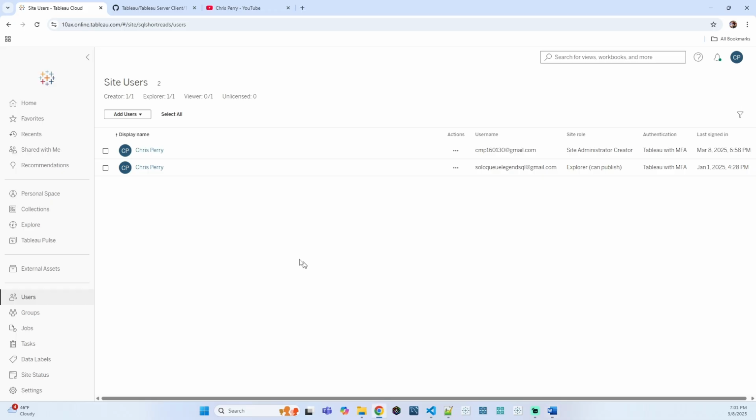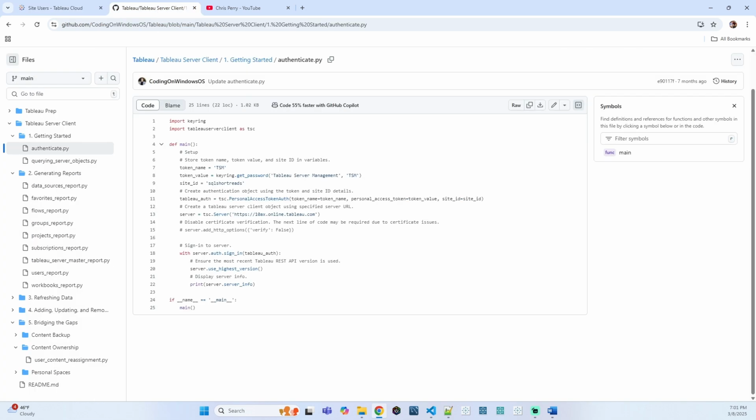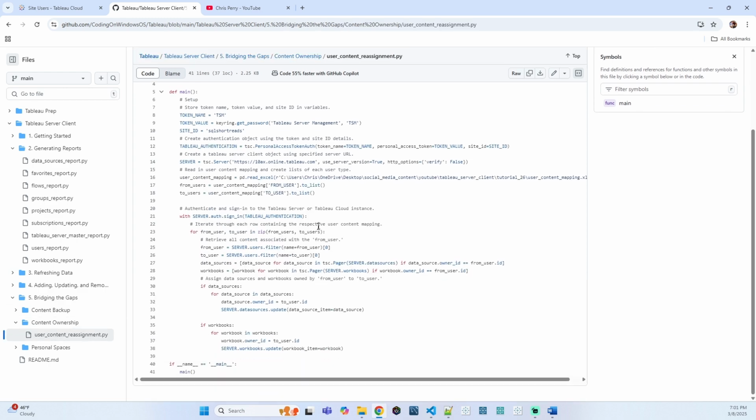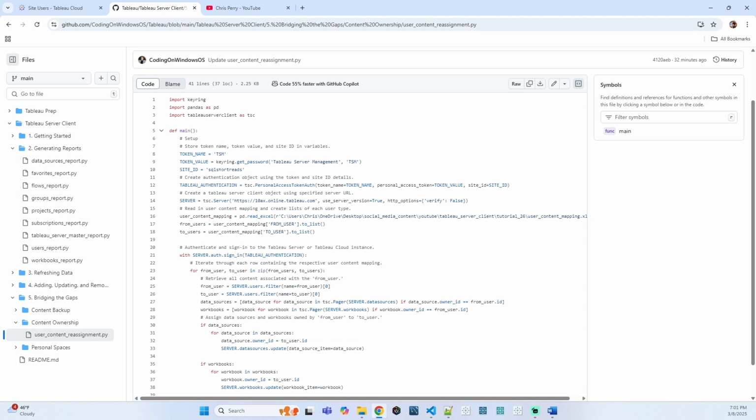If you'd like to check out this file on my GitHub, it's going to be here. So if we go to my GitHub and we go to Bridging the Gaps, and then we go to Content Ownership, you can come to the User Content Reassignment file, and it's basically going to be just sitting in here for you. You can copy and paste this and then make the necessary changes to make it work with your Tableau Cloud or Tableau Server instance. One of those quick changes is definitely going to be your token name, your token value, and the site ID, along with the way you store or retrieve your token name and token value.